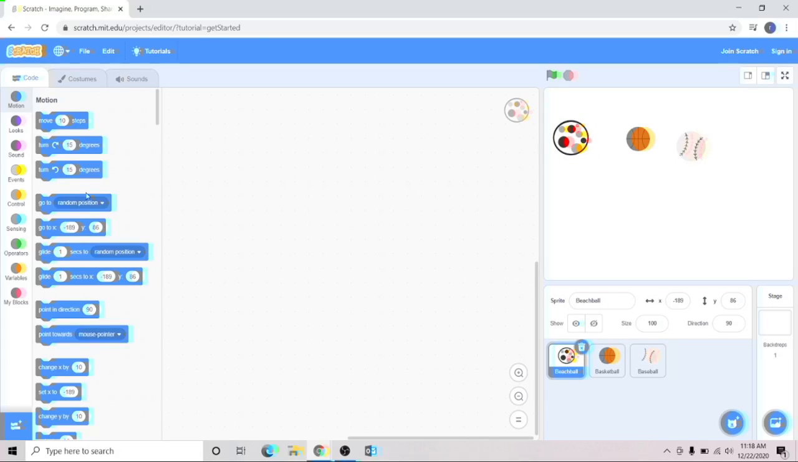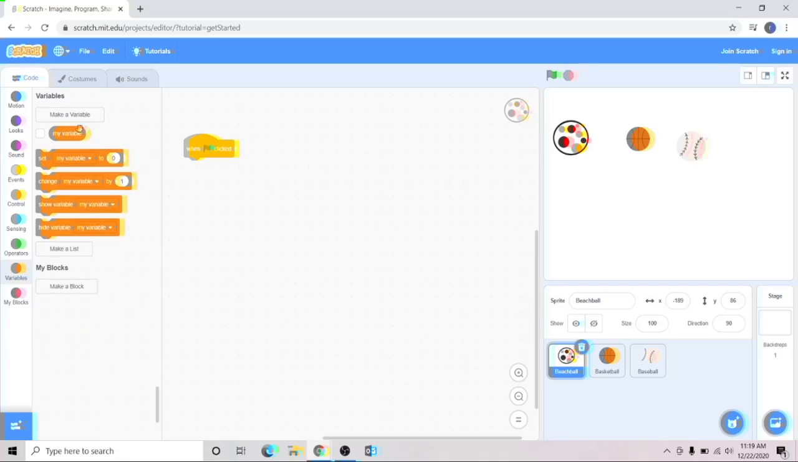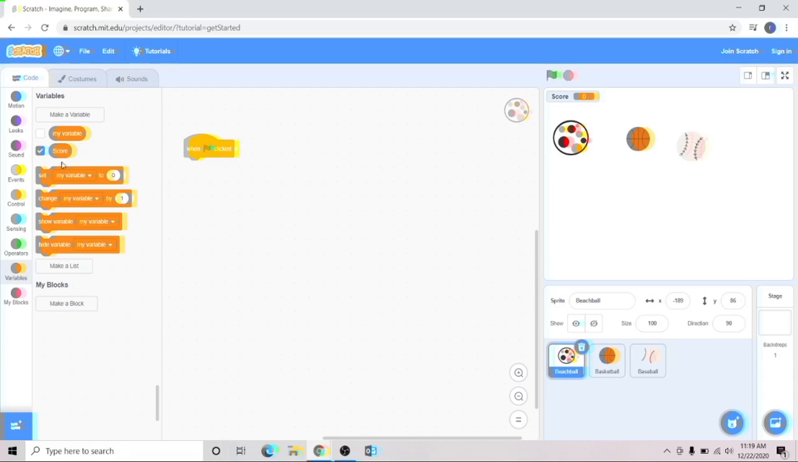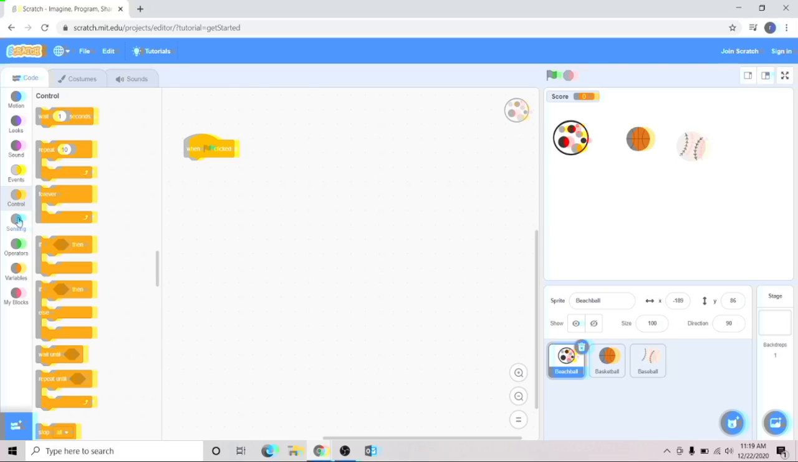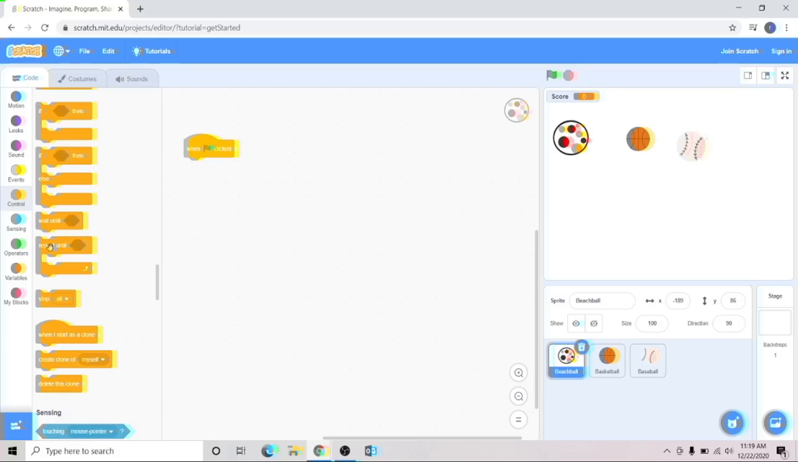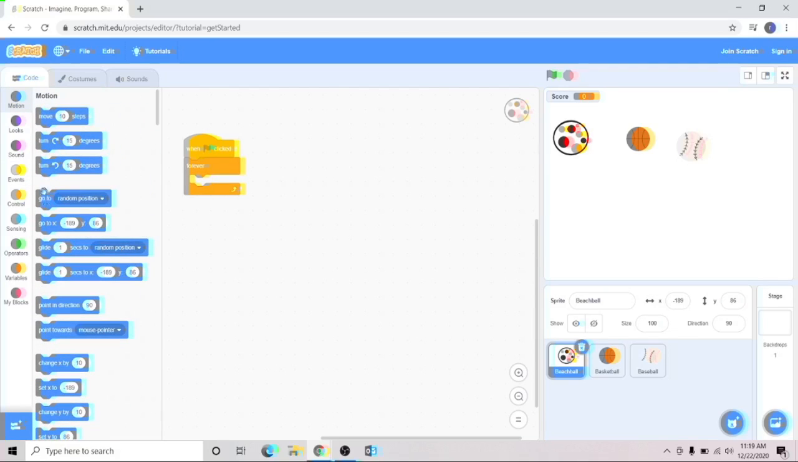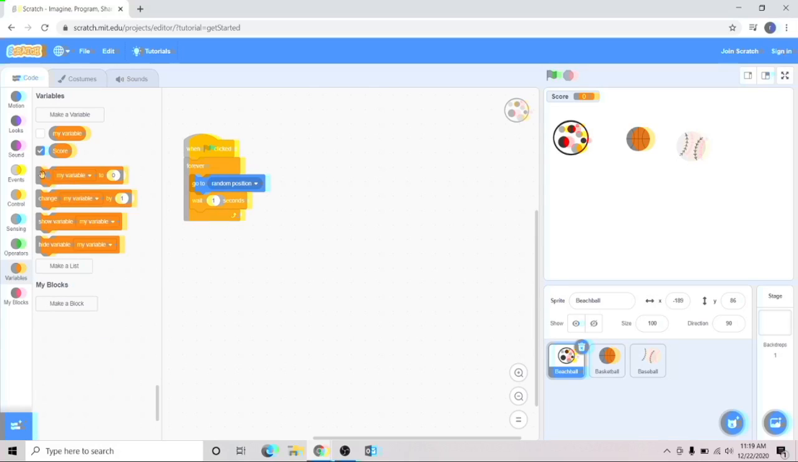So for sprite number 1, we want to always have our green flag for when we start it. And we're going to be making our own variable, which is our score. So we're going to go here, make a new variable, type in score. Then we want to go to the control. We're going to have the repeat block as well for this. Not the repeat, the forever block. My mistake. Then we're going to have it go to a random position. And we're going to have it wait a second for every position it goes to. So now we gotta go down here to set variable, and we're gonna have to set it to 0. So we have our first code ready to go.